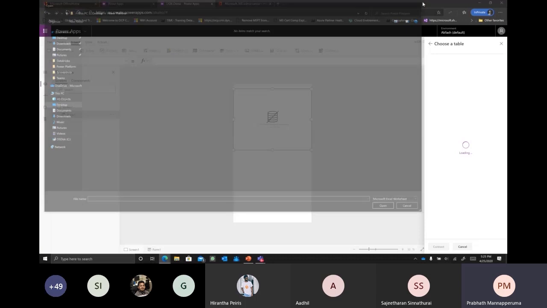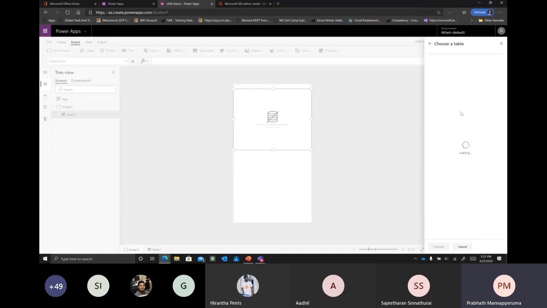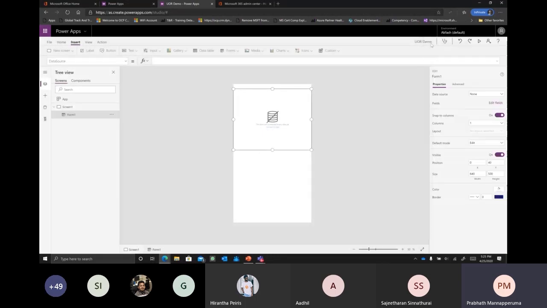Sorry, I'm not going to continue this demo. I don't have any Excel sheets here, but if you have an Excel sheet on your machine or one on SharePoint Online, you can add them here and create the application.